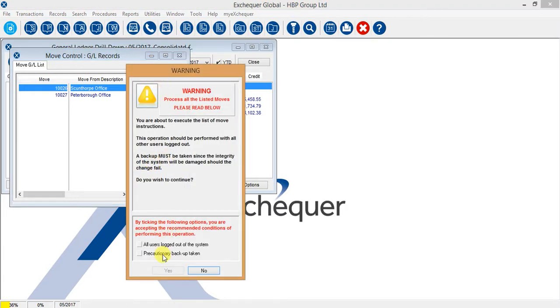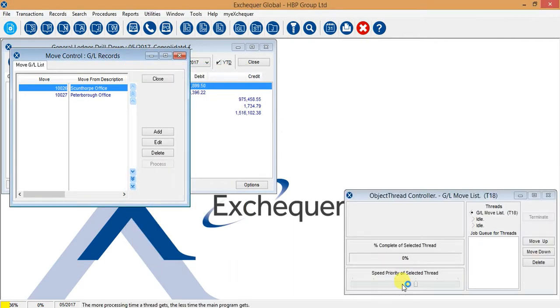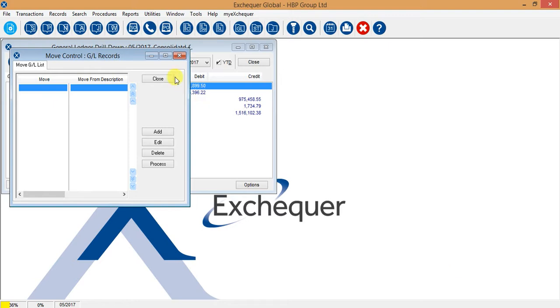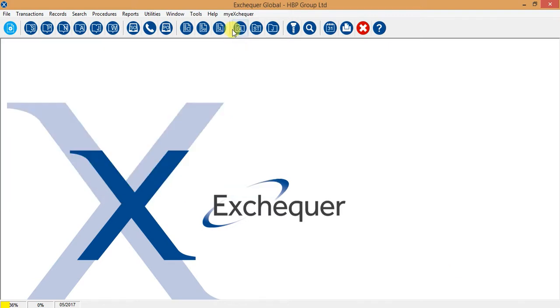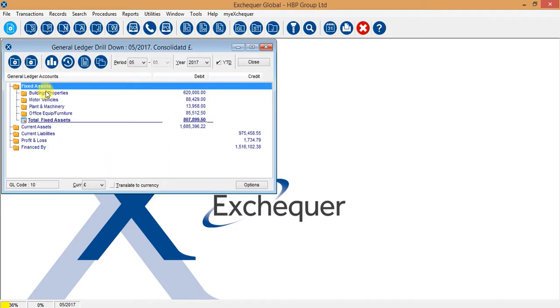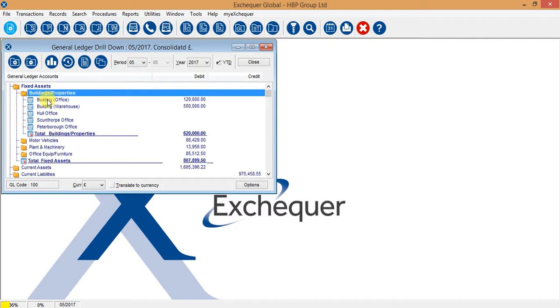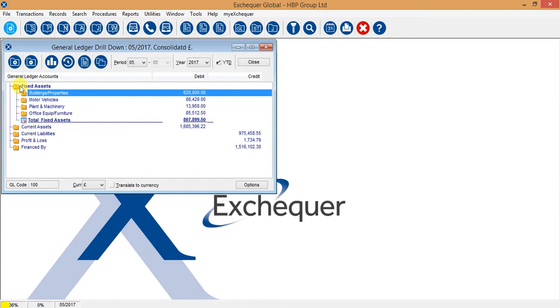At this point again it's telling you that you must have everybody out of the system and you must have a full backup. If we select Yes, it's going to launch the object thread and it's going to move those codes for us. So if I just refresh that general ledger tree and go back in, we'll now see that we have all of our offices within the buildings folder on the general ledger tree.